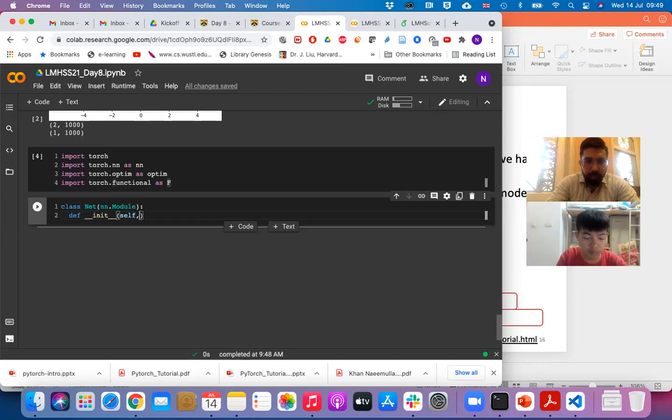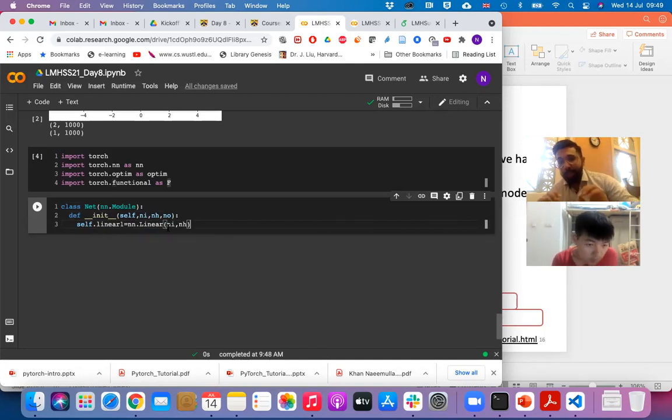Okay, let's call the arguments ni, nh, and nout. ni is the number of inputs, nh is the number of hidden units, and nout is the number of outputs. So let's create the layers. I'll call it self.linear1 is equal to nn.Linear(ni, nh). One important thing to note is that PyTorch handles the data slightly differently than we handled in our neural network. So basically, I probably have to share my iPad screen for this.